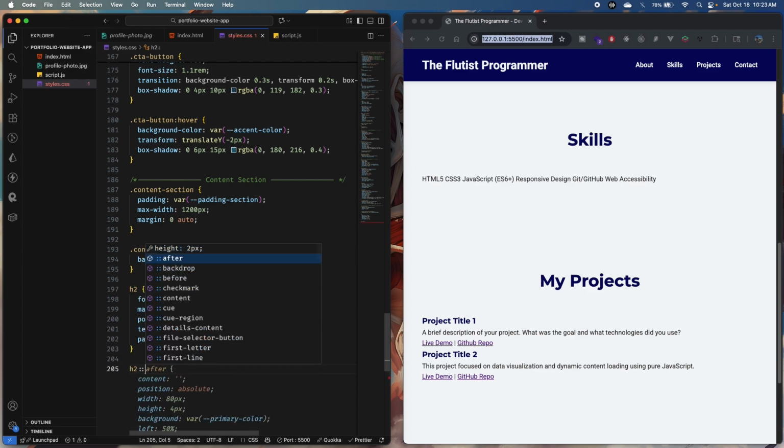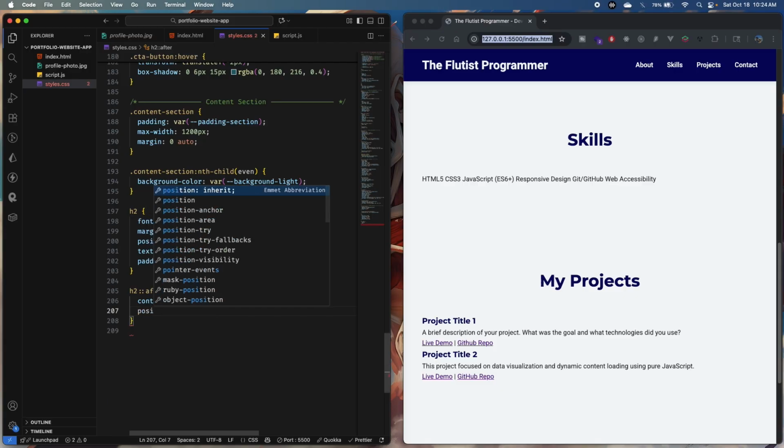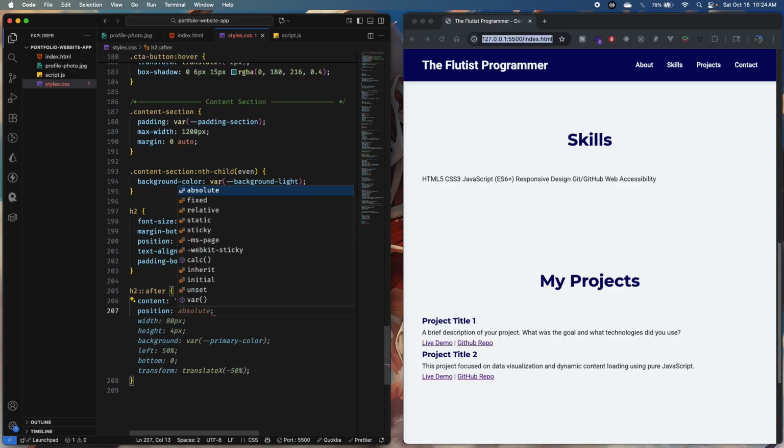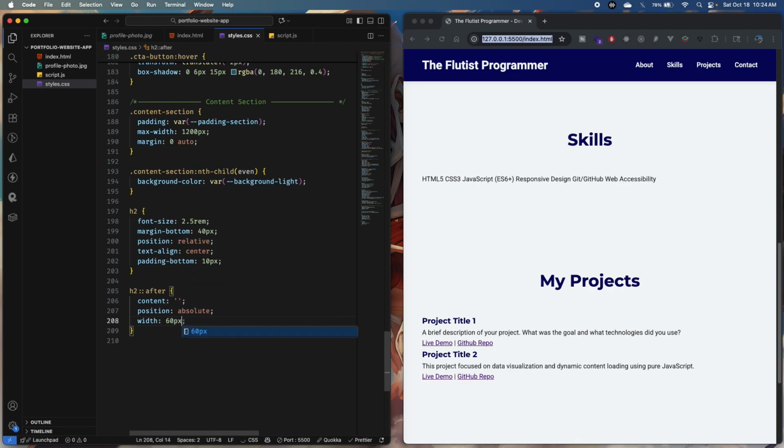and then let's reference to the after. We want the content to be empty, so let's put an empty here. Then the position of absolute, because we declare the position relative on the H2, so let's put here absolute. Then I want a width to be 60 pixels. Good. I want a height to be 3 pixels.